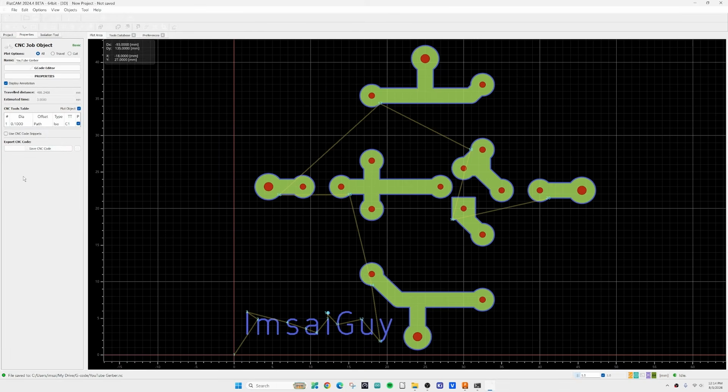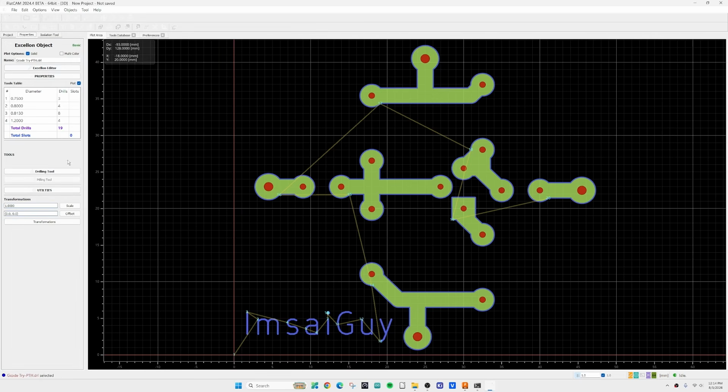We also need to create G code for the drilling. So we'll go back to the project and we'll double click the drill.